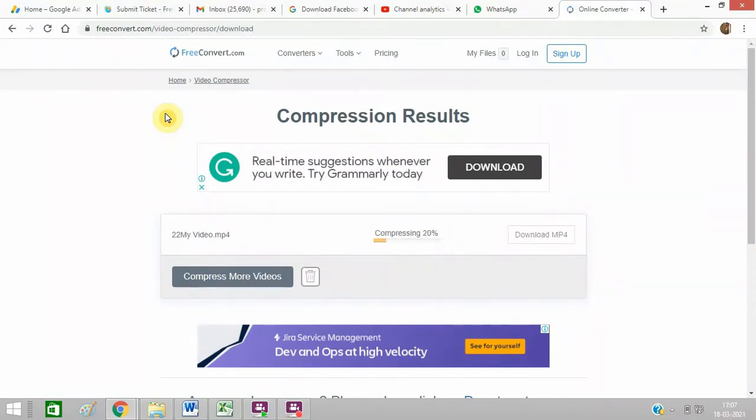And the best part about this software is that it is an online software and you don't need to download it to your system, and it is available free of cost. There is no logo and no paid subscription, so you can do it for free. And I have been using it for a long time.